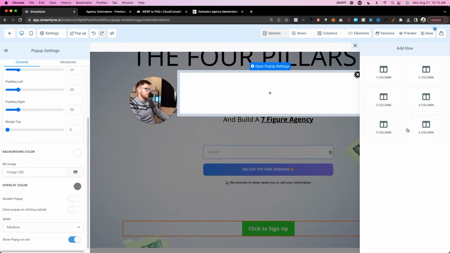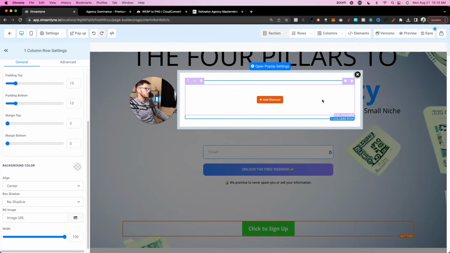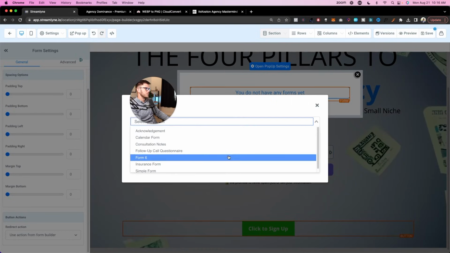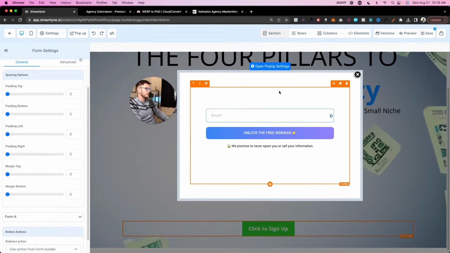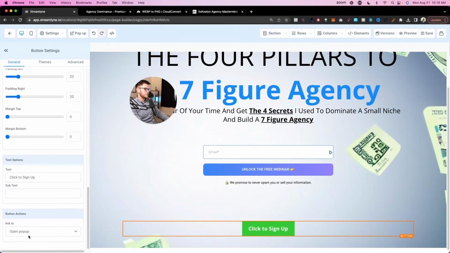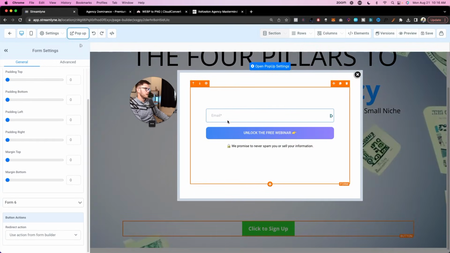I can do up to 6 columns. It's going to be quite small, so I don't know who would be doing 6 columns there. Typically you just do 1 column. And then I could add my form in here instead. So I could do the form 6, and this would pop up inside of the pop-up. Someone would come to the page, click on "click to sign up," and because the action is open pop-up, it would pop that up, they would submit their info, and then I would need to assign this one as well to go to the next step in the funnel.